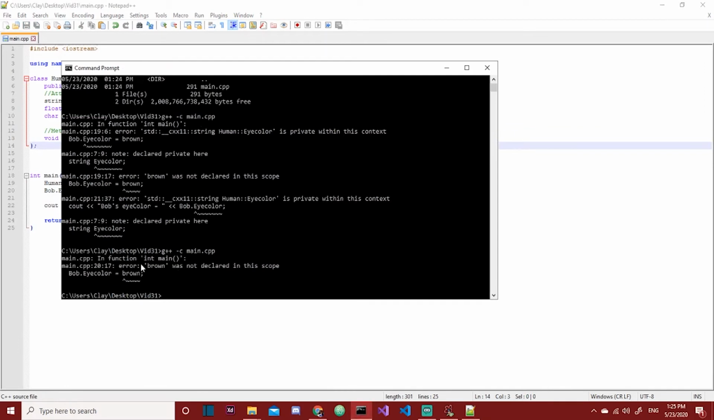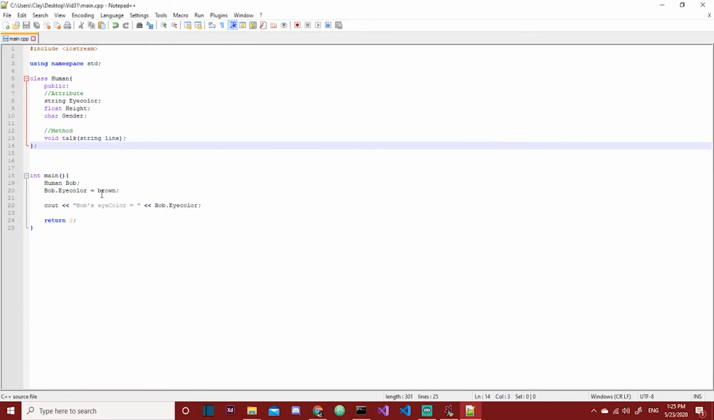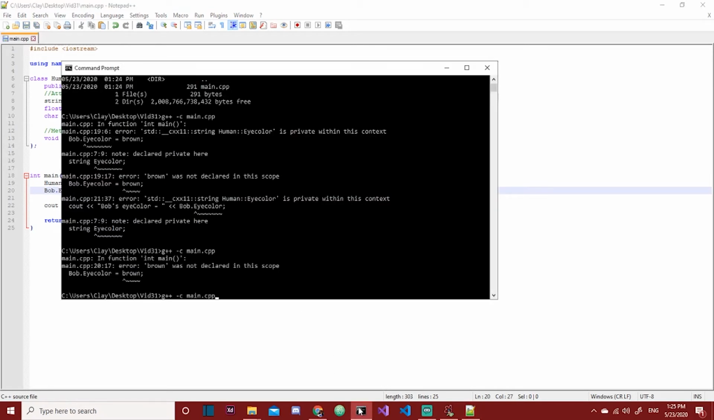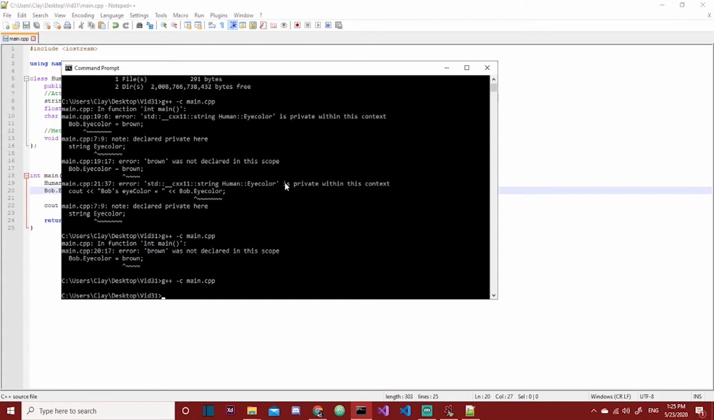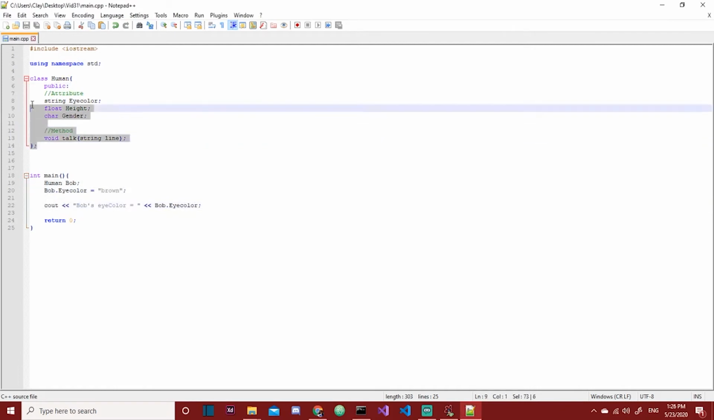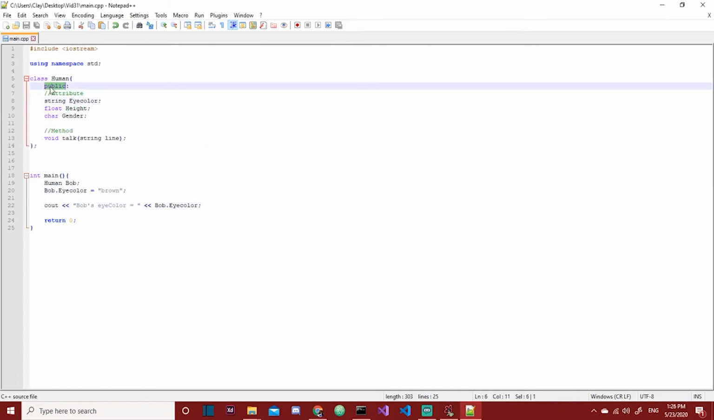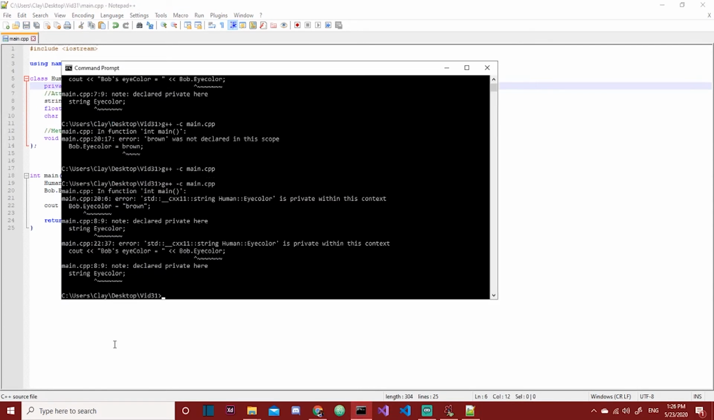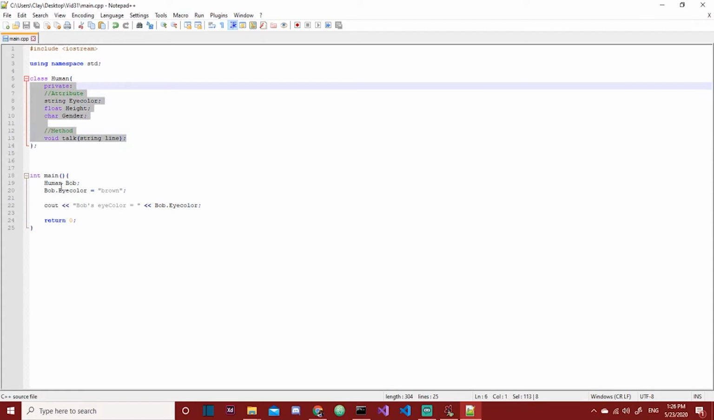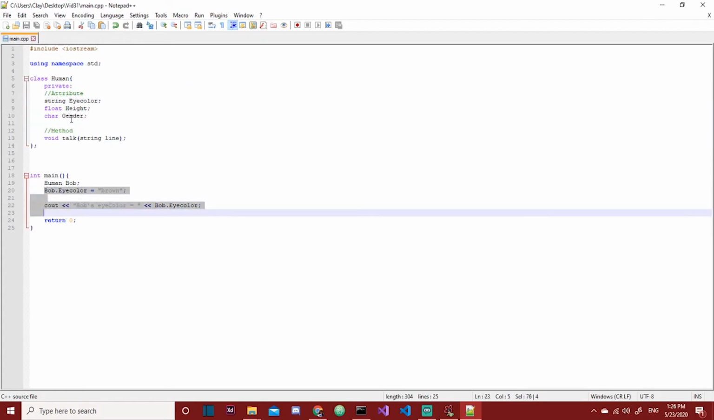Let's see. Brown was not declared in the scope, and that's because it's a string and I just set it as a variable. So we'll say "brown" like that, and now it should compile. And there you go. It compiled because now everything's public and we can access it outside of the class, and this is the scope of the class. Now if I return this to private, now it's going to give us the errors if I compile this. There we go, errors. And the difference between private and public is private is only accessible within the confines of the class. You can't access it outside of the class, like in the main.